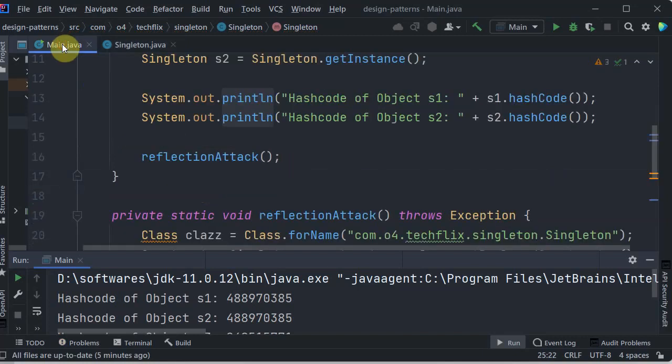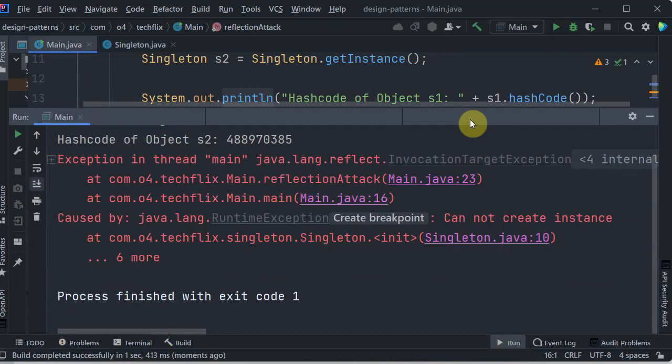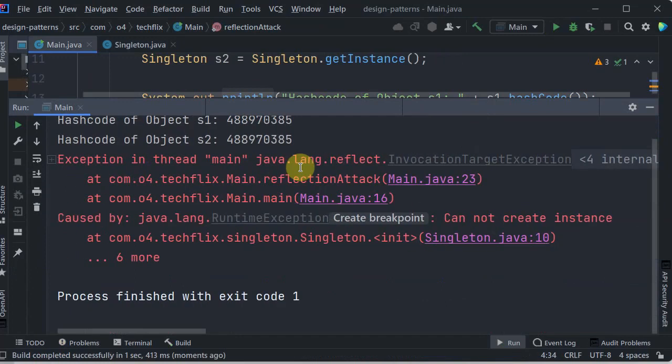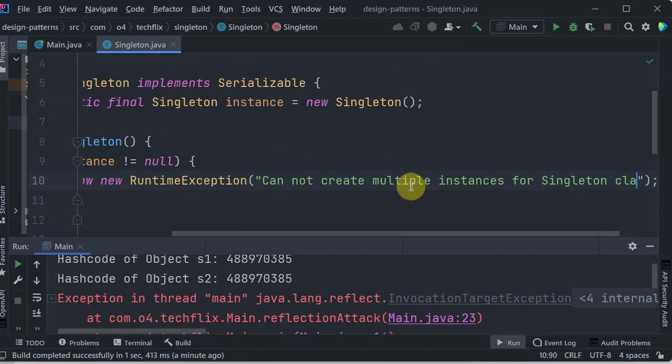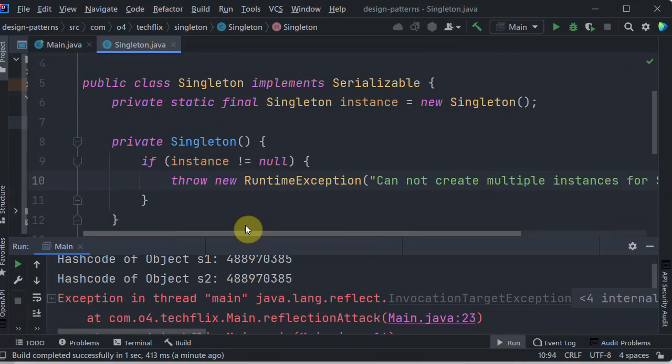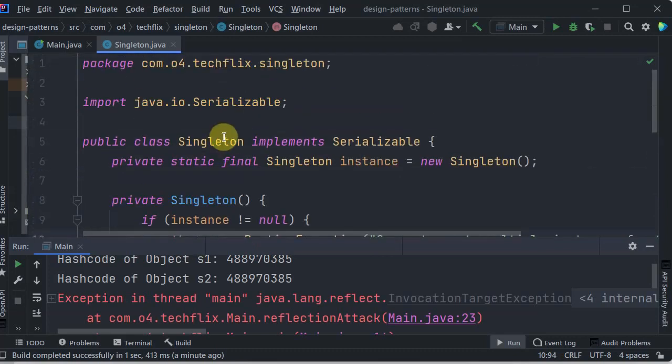Let's try to run the code again. Yeah, we are successful because we just threw the exception, cannot create instance. We can also provide the reason for that, like this is a singleton class, that's why we cannot create multiple instances. Let me update the code for this. Yes, now this exception, this error will make sense, and this is the simple way to protect our favorite singleton class from the reflection attack.